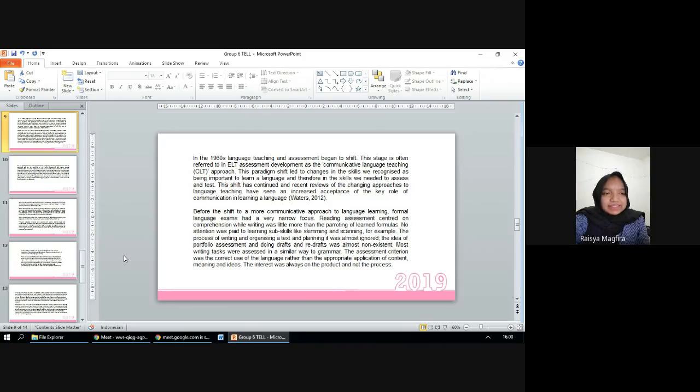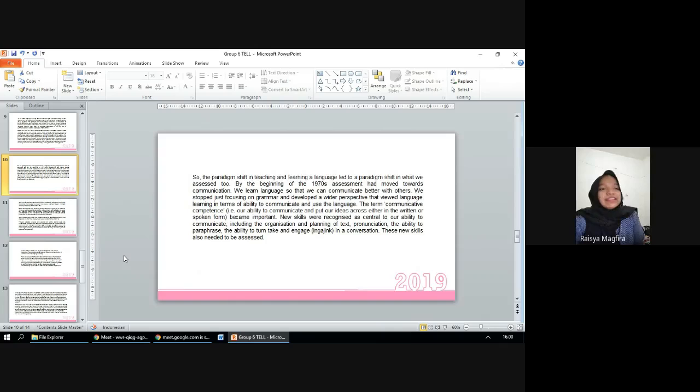Most writing texts were assessed in a similar way to grammar. The assessment criterion was the correct use of the language rather than the appropriate application of content, meaning, and ideas. The interest was always on the product and not the process. Next, the paradigm shift in teaching and learning a language led to a paradigm shift in what we assess too.